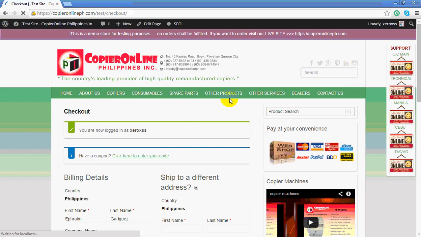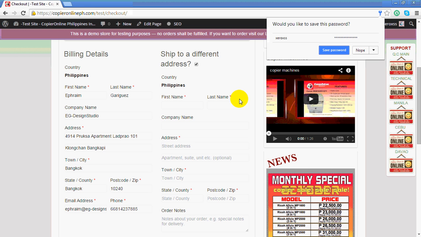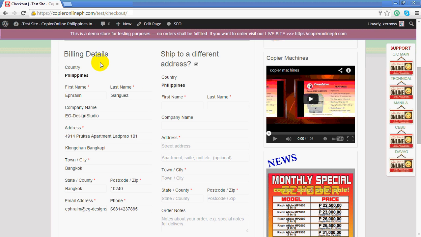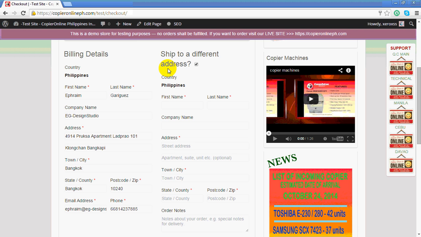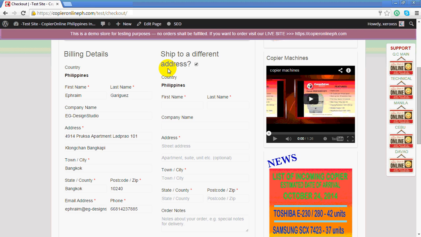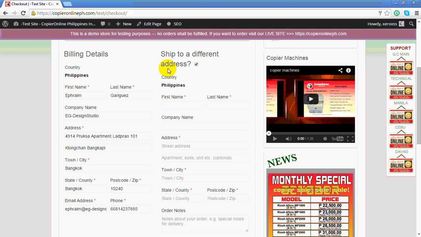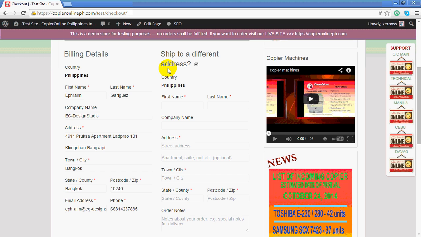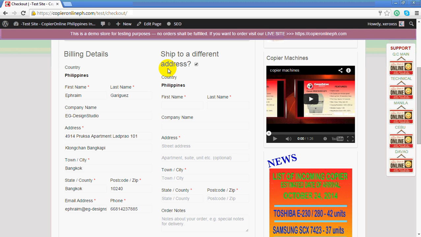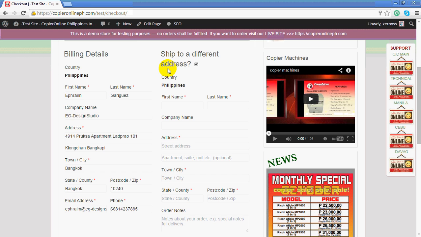At this stage, we are presented with this screen. So I will briefly explain how it works. Billing details is the person that placed the order, and ship it to different address is the person that we intend to ship our orders. Since this one is being processed internally, it may mean that the different address refers to your particular customer.